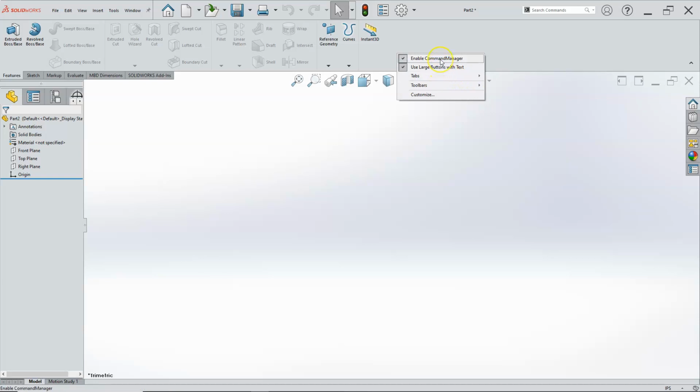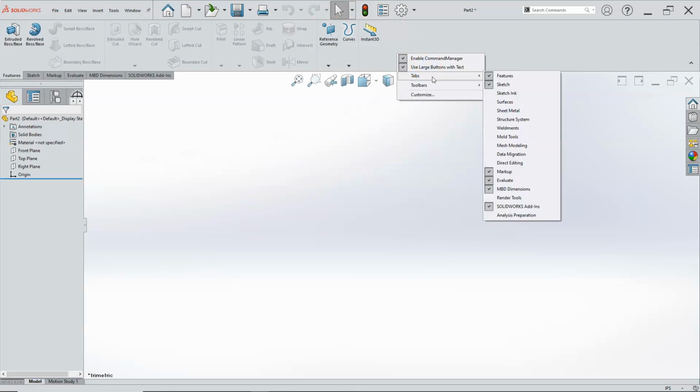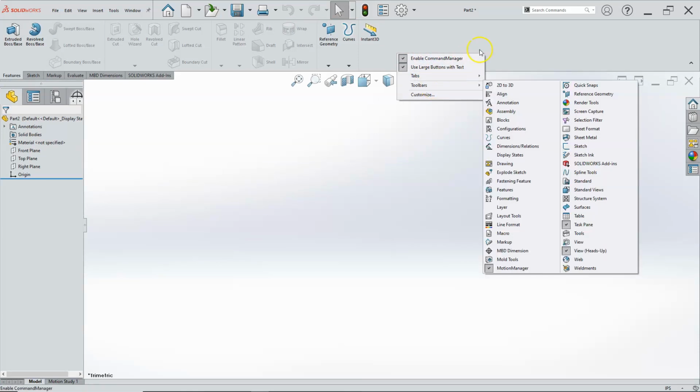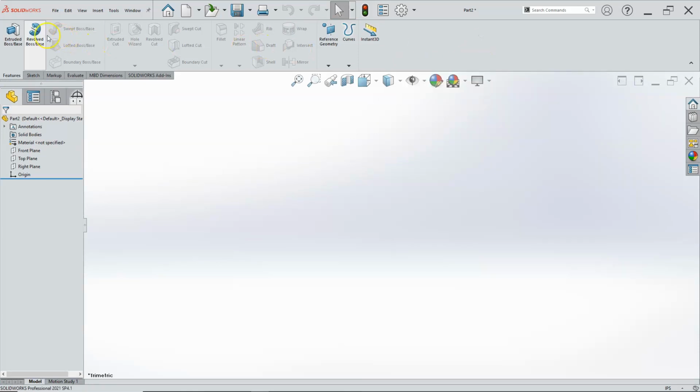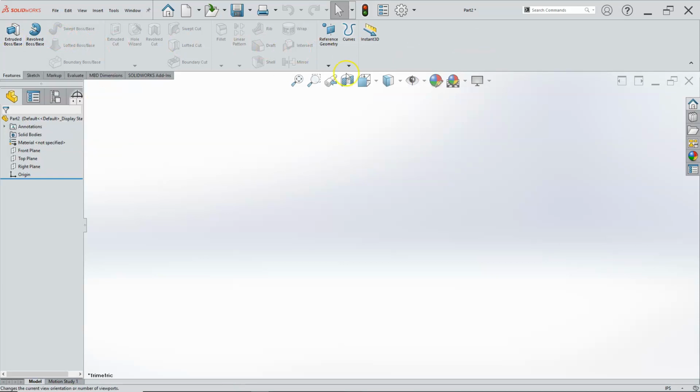So we have the command manager. You can turn it completely off and go back to just toolbars, but I think the command manager is still pretty functional. And we have large buttons with text. If I uncheck that, we'll just have the large buttons. And then what was the other one? If we hover, we're going to see those tooltips. So we'll be able to check that out in a minute.